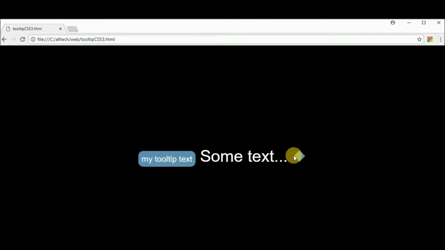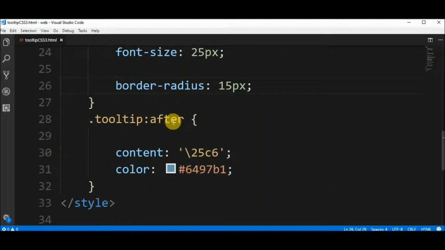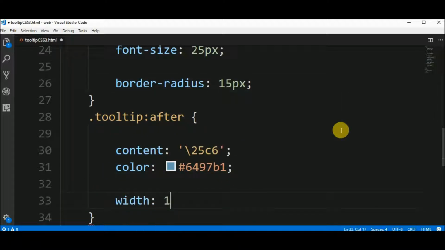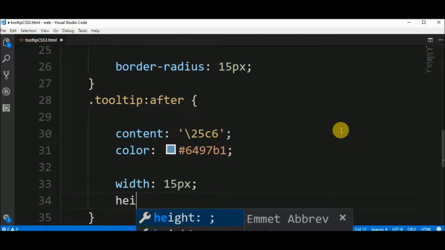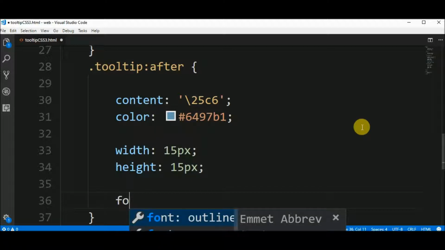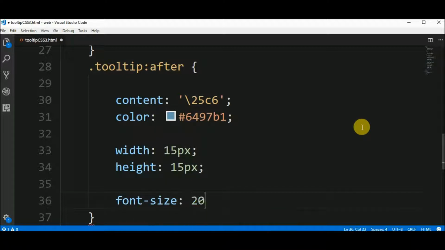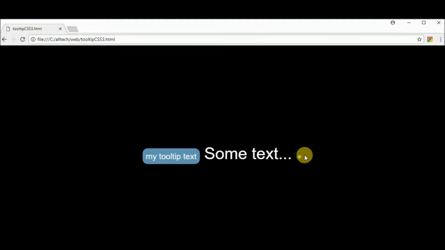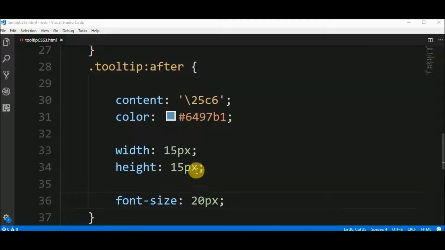Next we will change this element, the tooltip after element. Give a width of 15 pixels and a height of 15 pixels too, and a font size of 20 pixels. So the element is smaller, and this one too. Actually, we don't need to have the width and the height in this case.